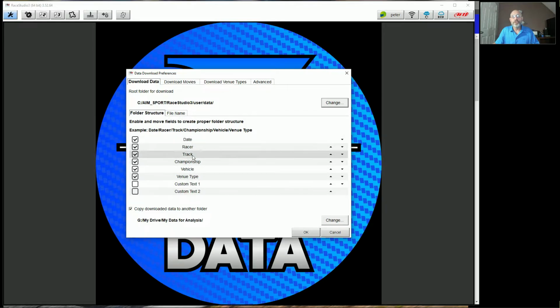The folder structure here is how I want the data to be stored in the different folders, so it makes it easy for me to find when I'm looking later on. I go by date. So on a particular day, every download from that day is in that one folder, and then the subfolders are racer, and then tracks, and then championship, vehicle, and venue.